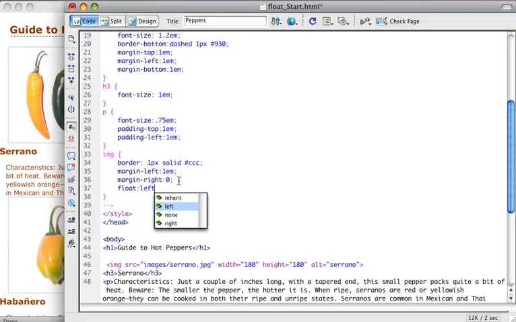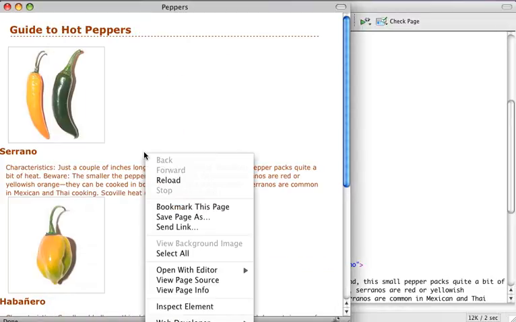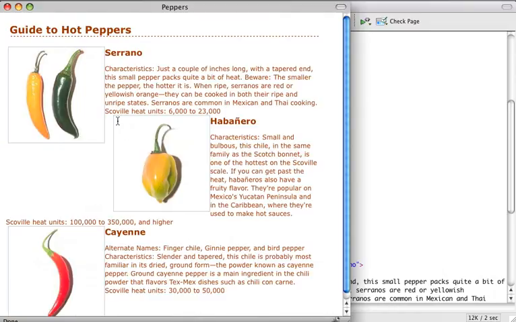So what that basically is going to do is it's going to affect the way other content interacts with this image. If I go ahead and refresh my page, you can see how now all of the other content is going to float to the left of the image. So this page isn't perfect yet. We need to fix something, but we'll do that shortly.